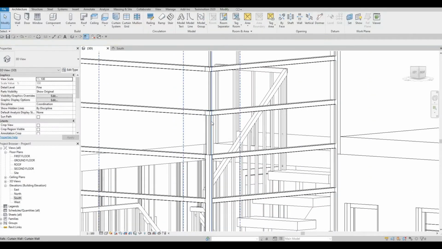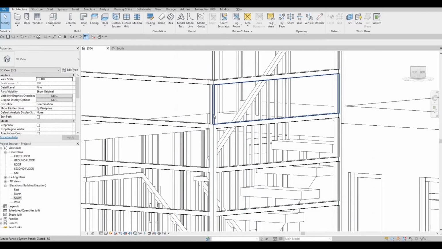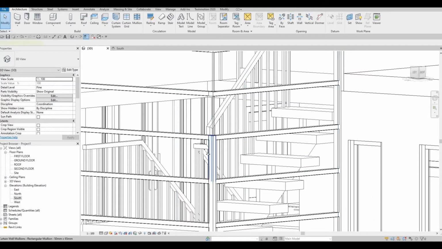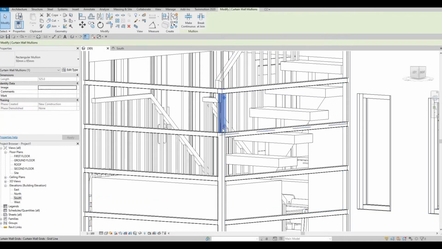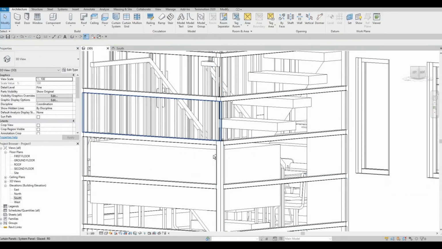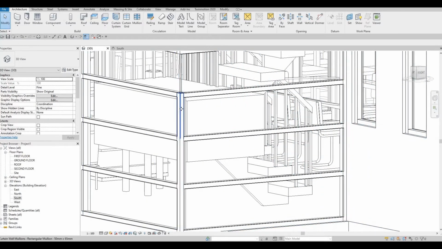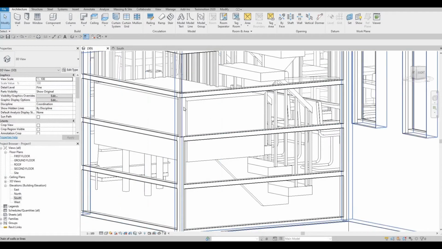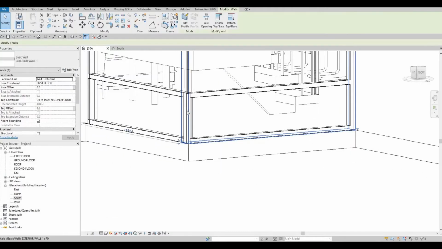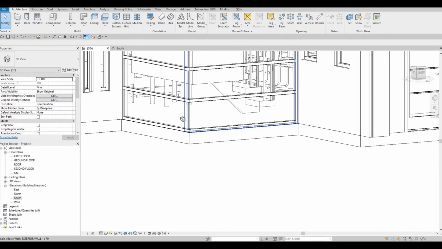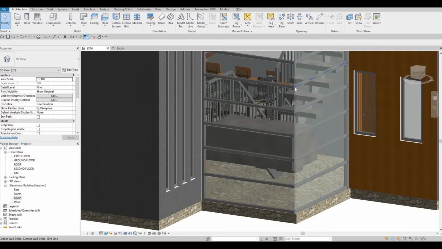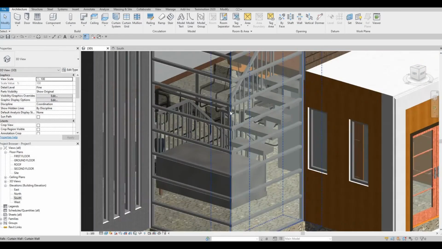So just use your tab to circulate on selections. Change your view so that you'll be able to see properly. And then I want to see it back again to realistic. And that looks good. The corner is not perfect, but it's good enough.